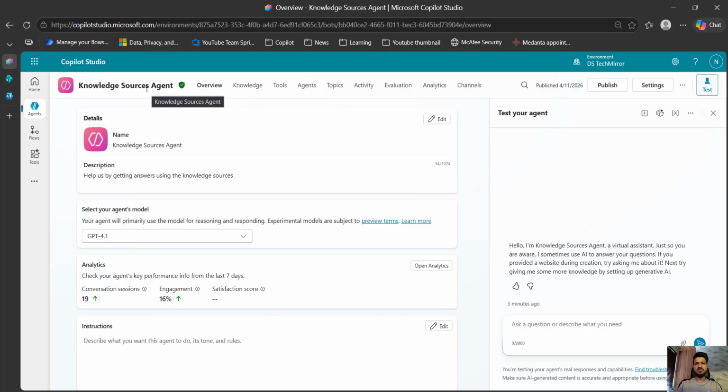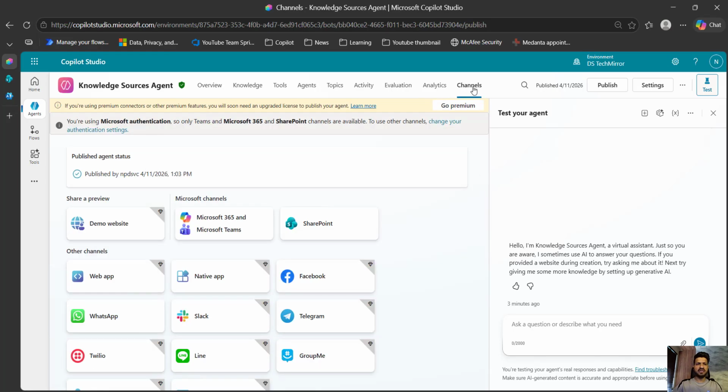To publish this agent to SharePoint or to any other channel, we have to go to the Channels tab. The moment you go to the Channels tab, you will see a message from Microsoft that you are using Microsoft authentication and we can only publish this particular agent to M365 and SharePoint. If you want to publish it to some other channel, we have to change our authentication settings.